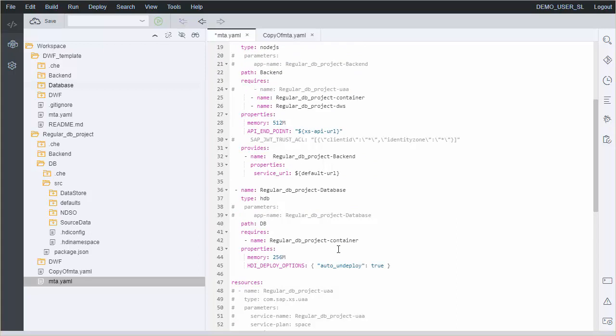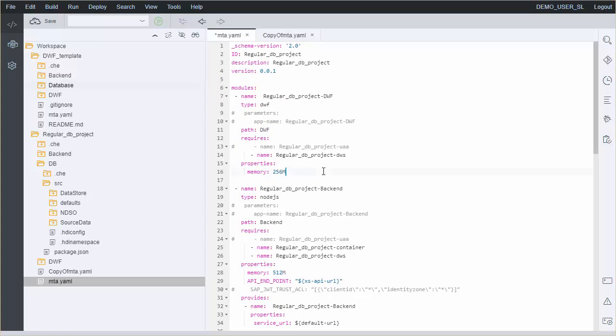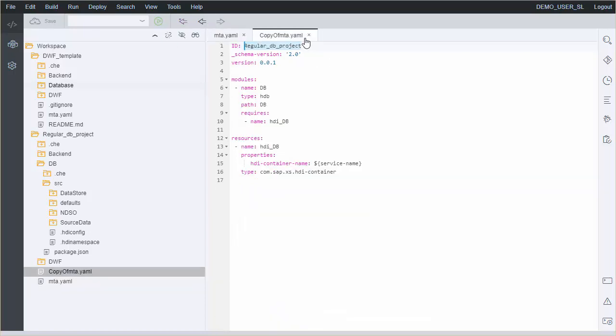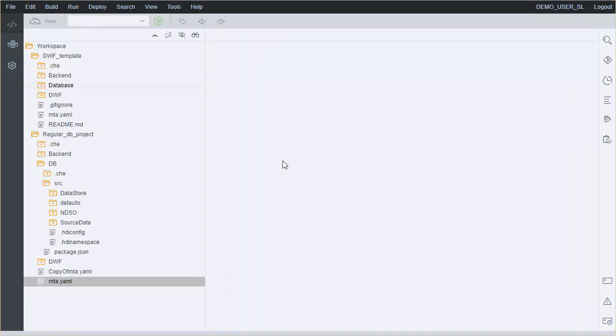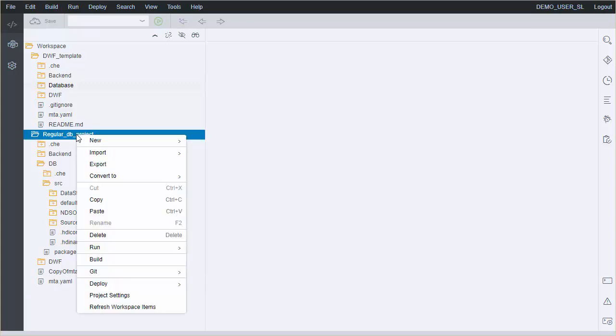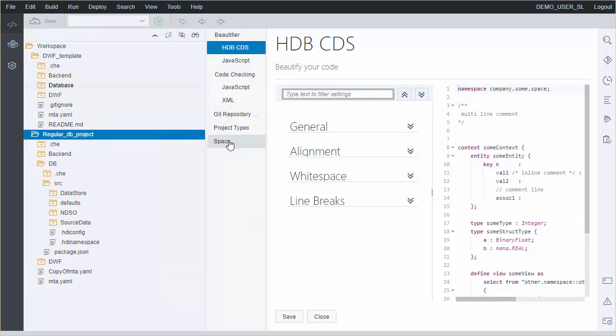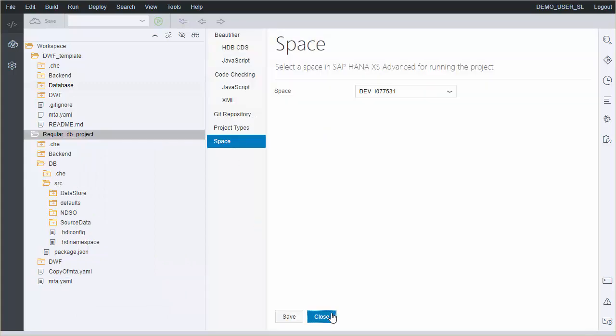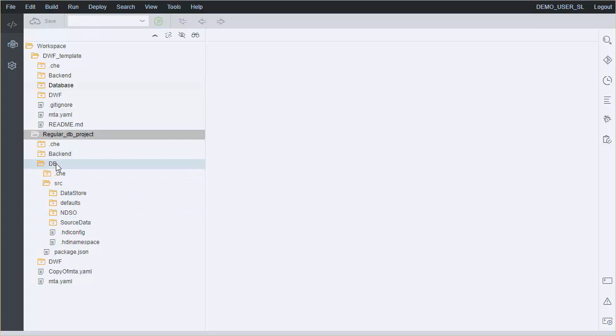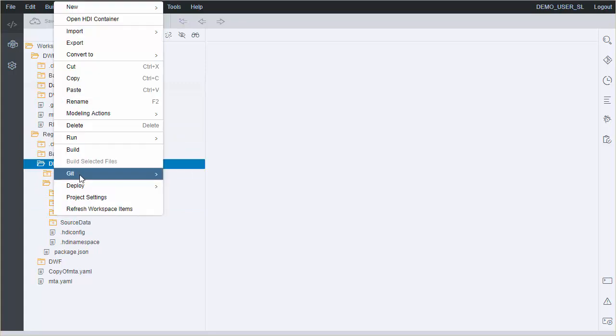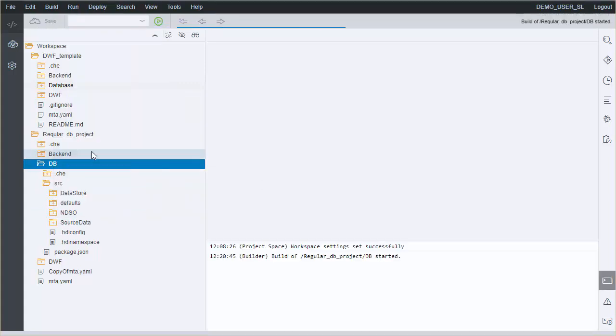So let's see if the changes we made are enough. I'm going to save the file. Okay, I pressed Ctrl S, but you could also press the save button right here. Let's close these files now, and let's try to actually make a build. Let me see if the project is actually assigned to a space. Yes, it is. So now I can try a build. I'm going to start by building the DB folder.